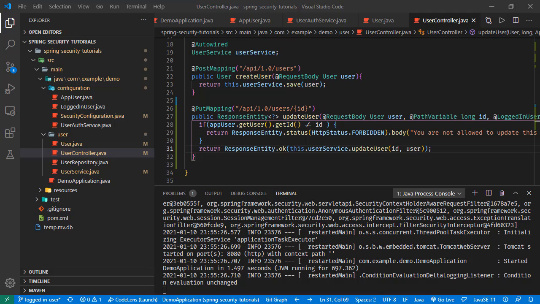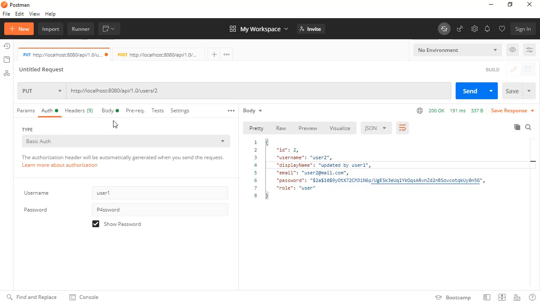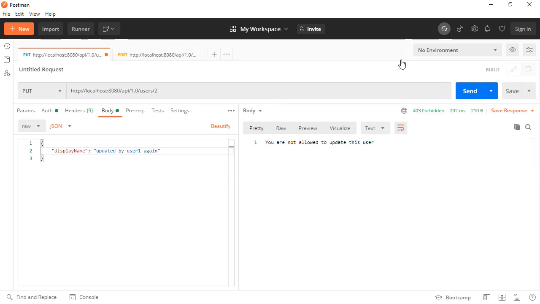And let's go back to Postman. Again, we are trying to update the user 2. Let's change the display name like this, updated by user 1 again. We expect this one to fail because we are trying to update the user 2 with the user 1. So let's see what's going to happen. And here we are receiving this 403 forbidden and the message we just set.